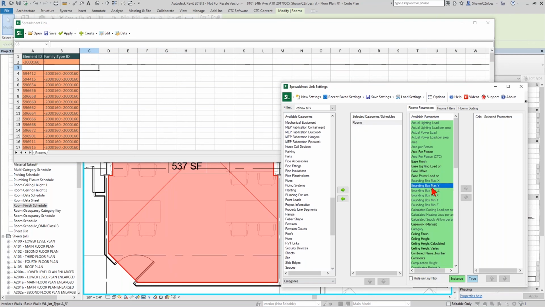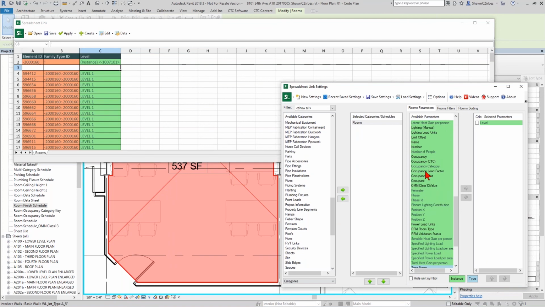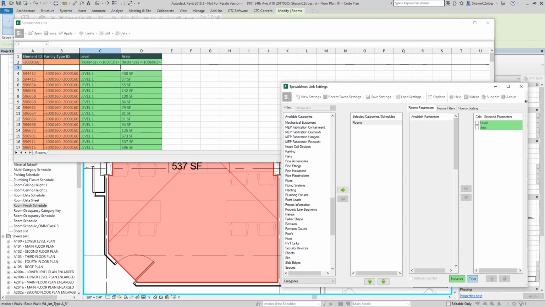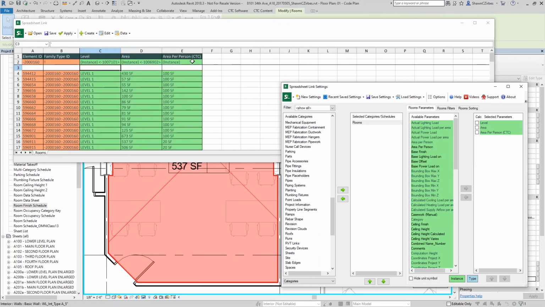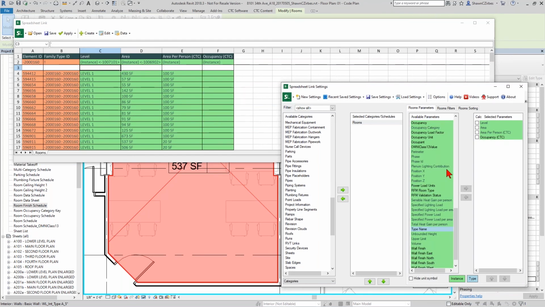With rooms, I want to know what level these rooms exist on, because I'm going to use this later on for some level-based occupancy calcs that don't rely on Revit's rounding, which is sometimes very, very unreliable. I want to grab the area per person, my value that I was using, my custom parameter here, and I want to grab the occupancy parameter value.